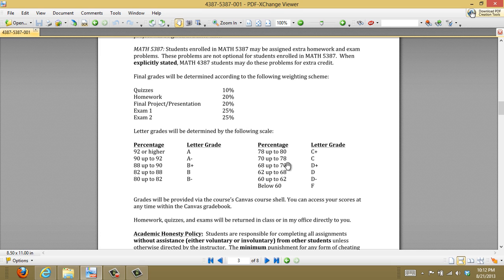The letter grades are determined according to this scale right here, which is really pretty much the common scale, except that there is no C minus. So anything between 70 and 78 is going to be a C. But because there are no C minuses, the 70% is very strict. So if you have a 69.9%, do not expect to get a C, expect to get a D+. If you want to get a passing grade in this class, you need to get a 70%.